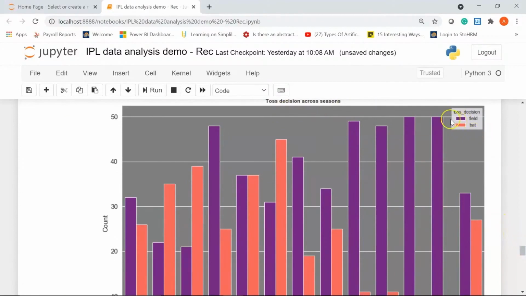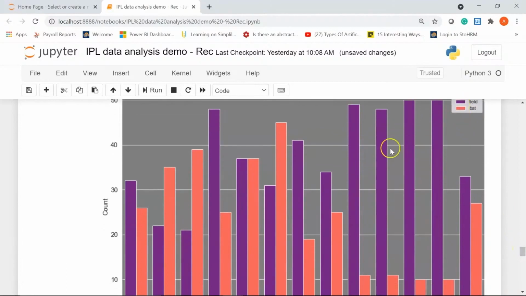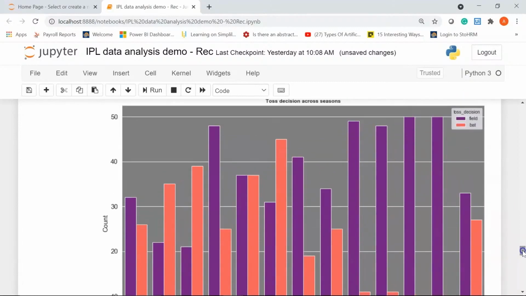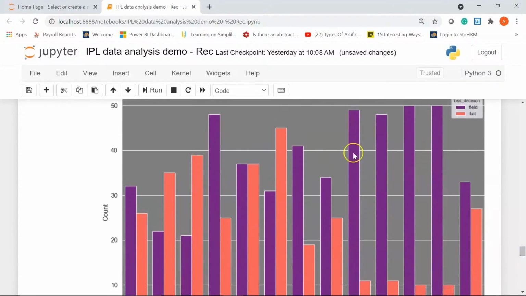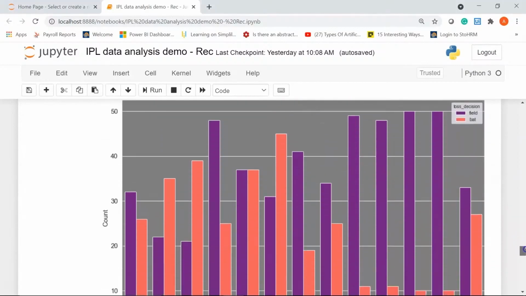The purple color represents field and the red or the orange color represents batting, which means after winning the toss the team decided to bat first, and the purple color represents after winning the toss the team decided to bowl first. Now let me explain what this graph tells us.